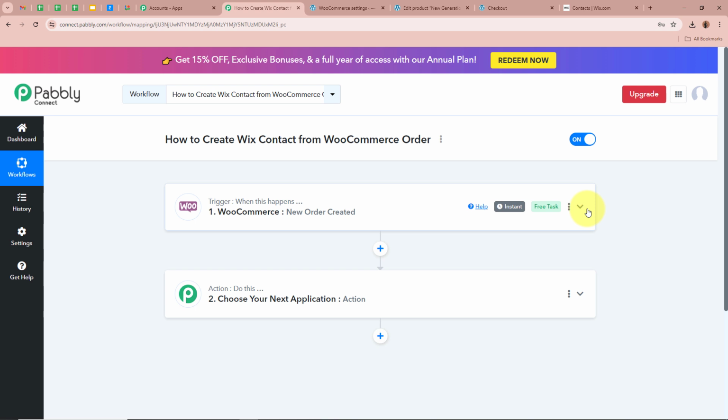So now whenever any order is placed by any of our customers, automatically Pabbly Connect is going to capture the response, okay? After setting up our trigger step, we need to set up our action step, and as our objective is that whenever a new order is placed by any of our customers with the help of WooCommerce, automatically a contact of that same customer should be created in our Wix account.